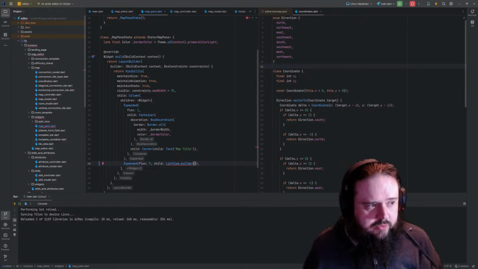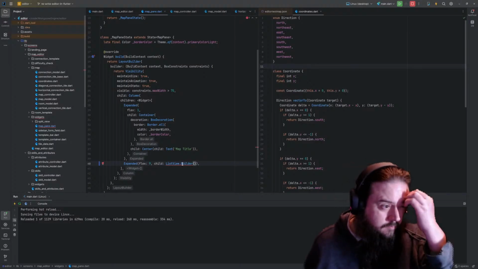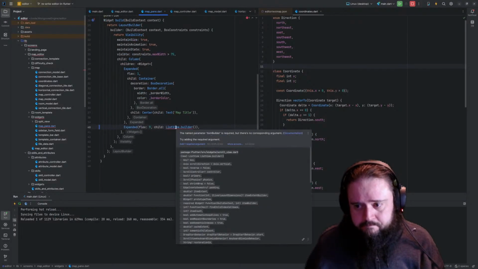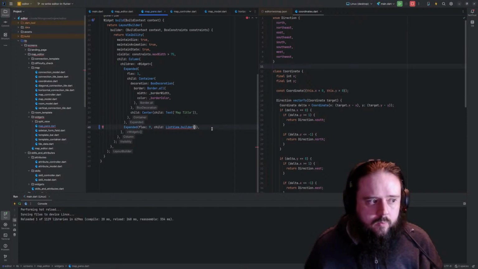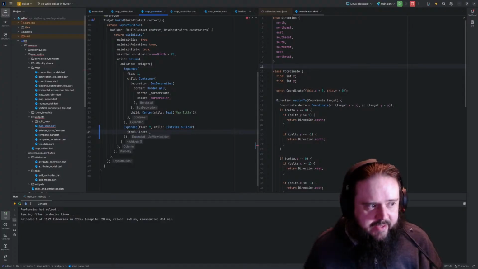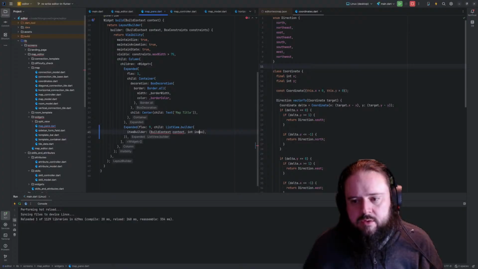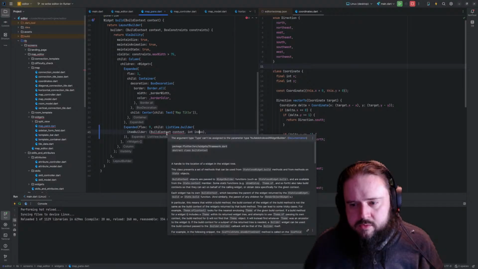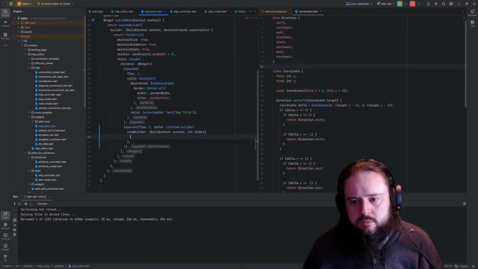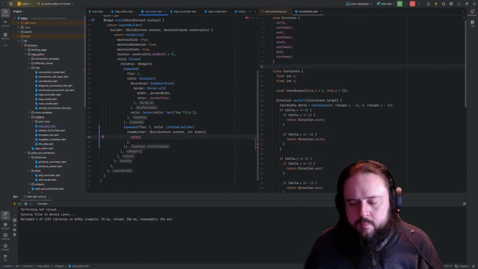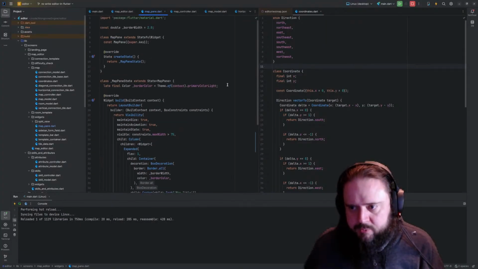List view class, doc. List view builder. This is going to be broken here for a second. That's okay. Build context, int index. What are you mad about? That's what you're mad about. Do that really quick, just so that it will compile.